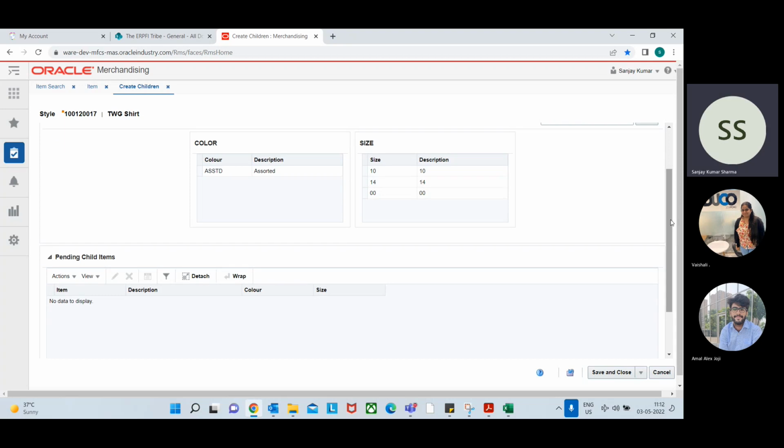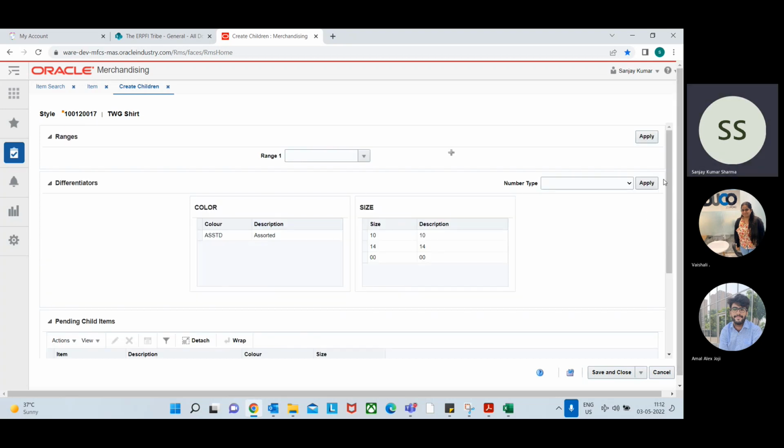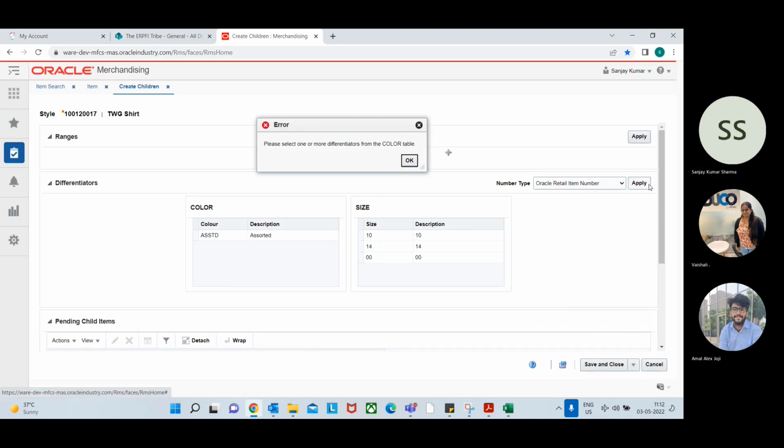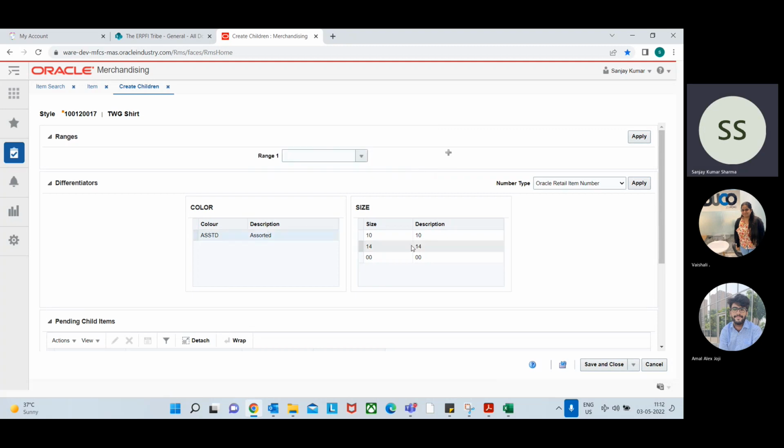Now I select this. The type is orange. Okay, apply. Please select one or more differentiators from the color. Okay, select and do it. I selected color and two sizes. Is it okay or shall I select all the three? What do you want?